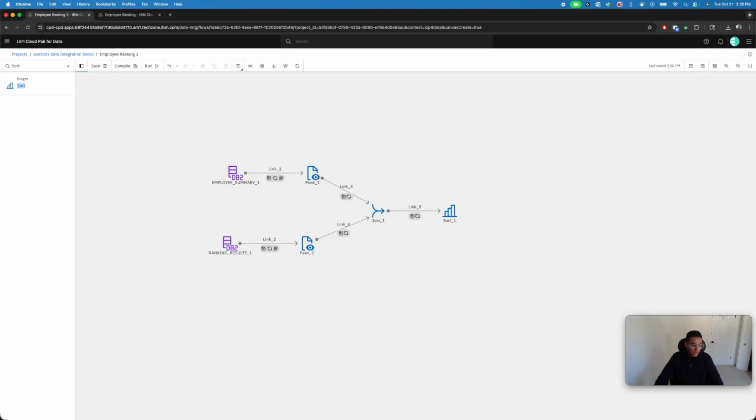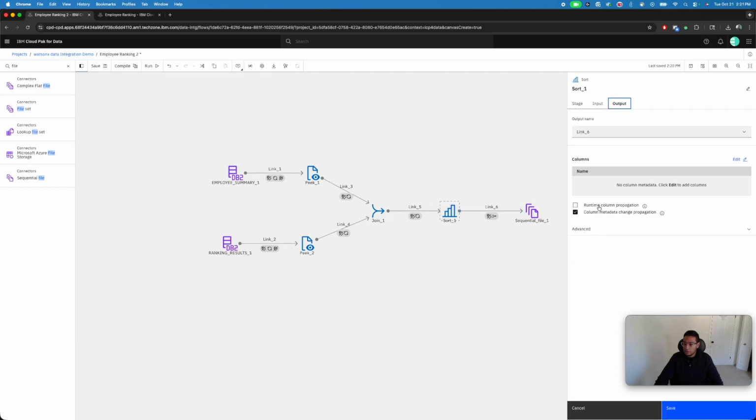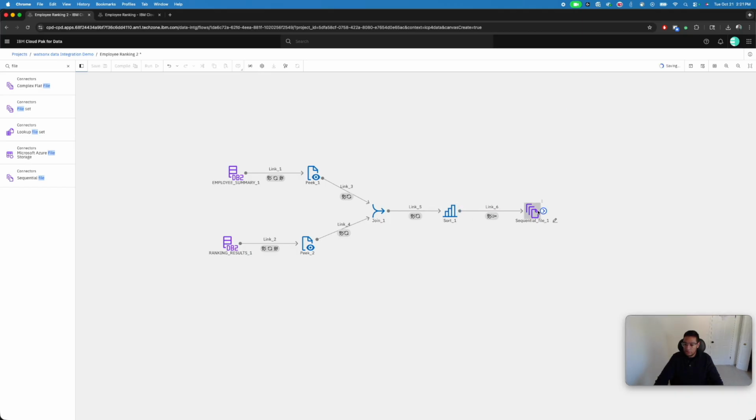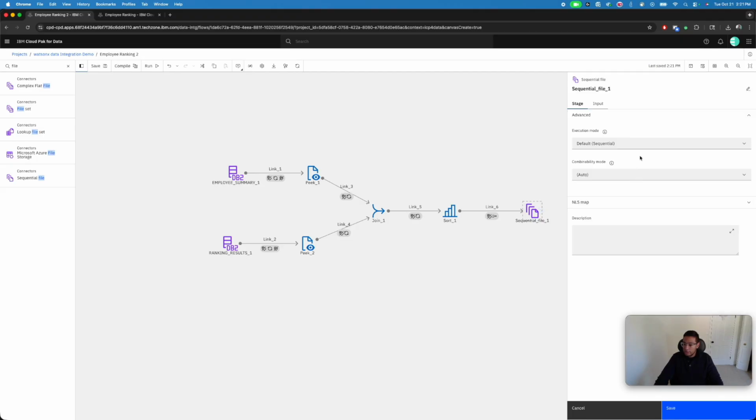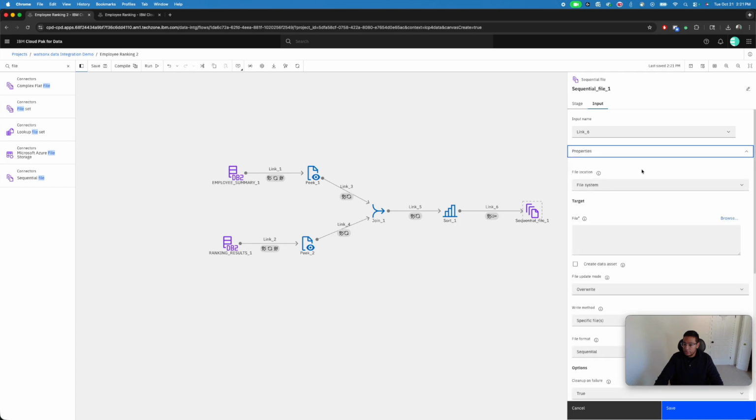Okay, so now I want to export this into a file. So look here, file sets. I think it's going to be like a sequential file. I'm going to link these two nodes. Make sure my sort is using the runtime column propagation, and then I'm going to start giving some of the properties of this file.